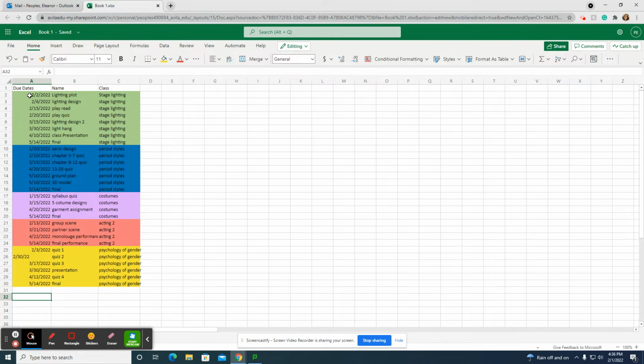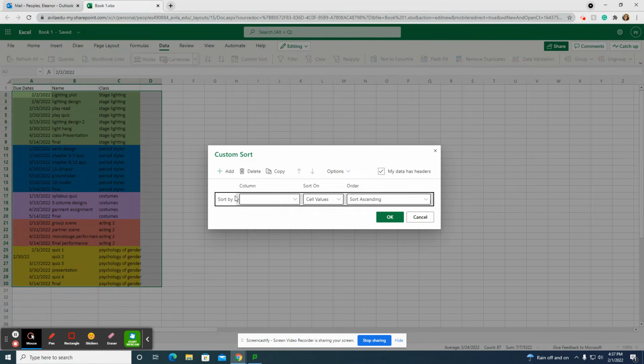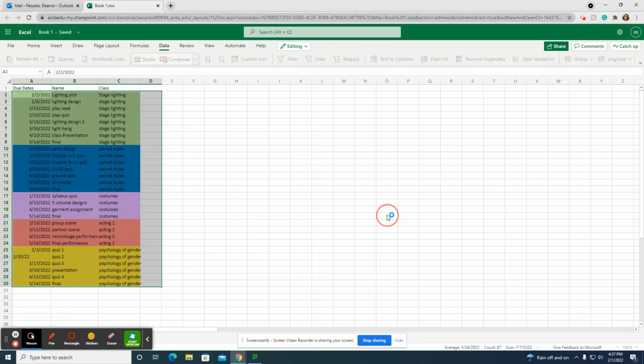Okay, so now that you have gone through all of your syllabuses and written down all of your due dates for all of your classes, you're going to select all of everything you just wrote down minus this top row, and then you're going to go to data, you're going to go to custom sort, you're going to go to the sort by button, and you're going to click due date. So this is going to organize your due dates in order of when they're going to happen. So you're going to click OK.